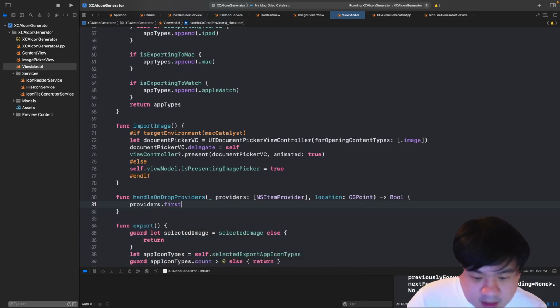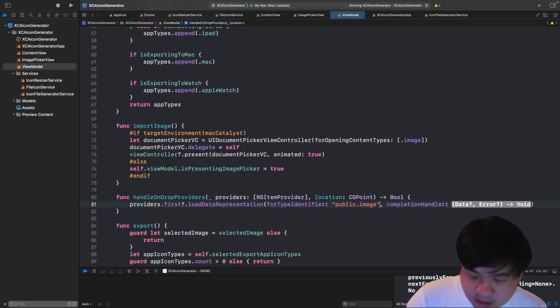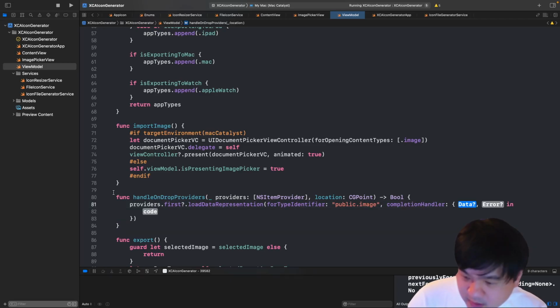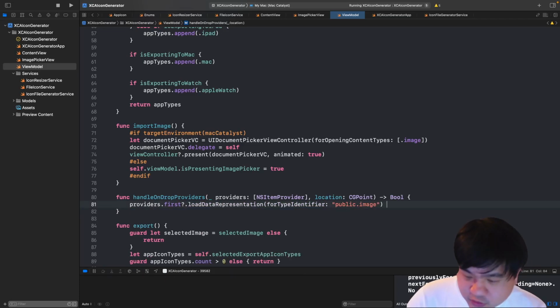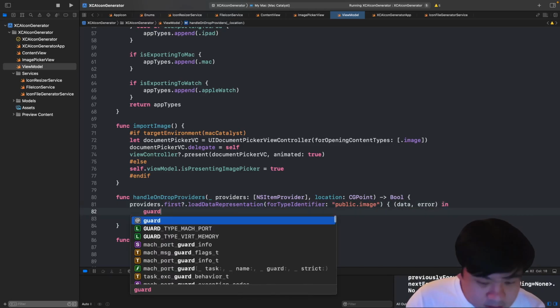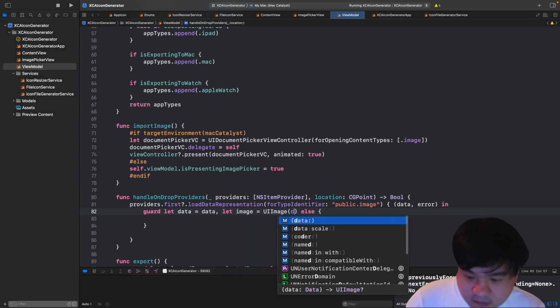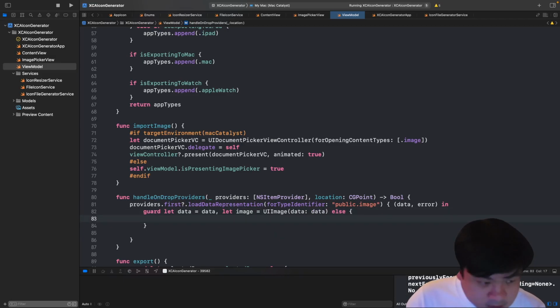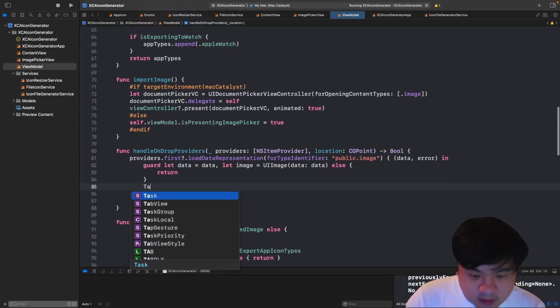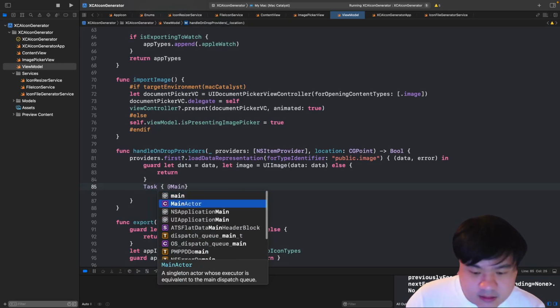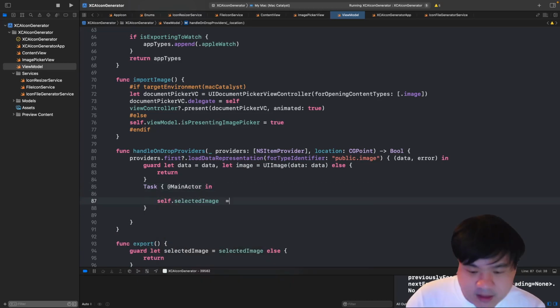And here we can simply get the first item and then invoke load data representation, and again going to pass the UTType of public.image and the completion handler. Let me make this a trailing closure, data and error. So here let's grab the data and let's grab the image from the data. In case it fails, we just return, and in case it succeeds, we need to go back to the main actor, main thread, and update this published image using the image that we got from the drop.